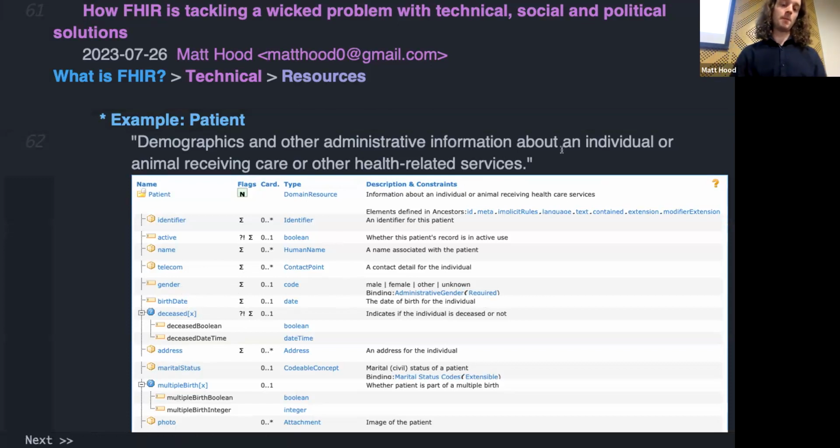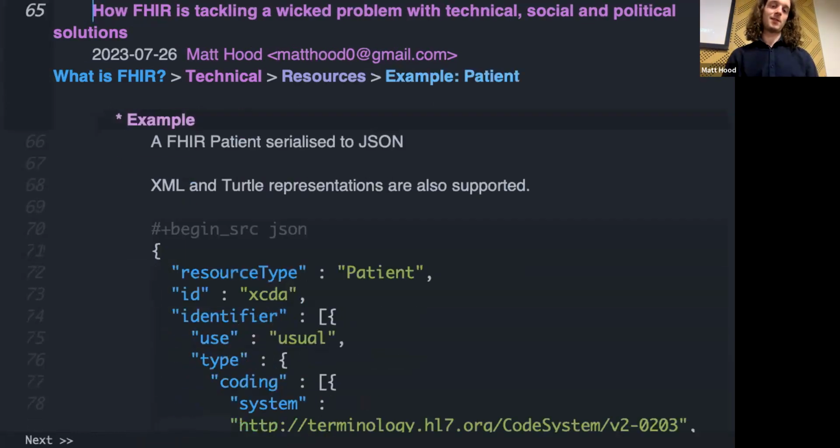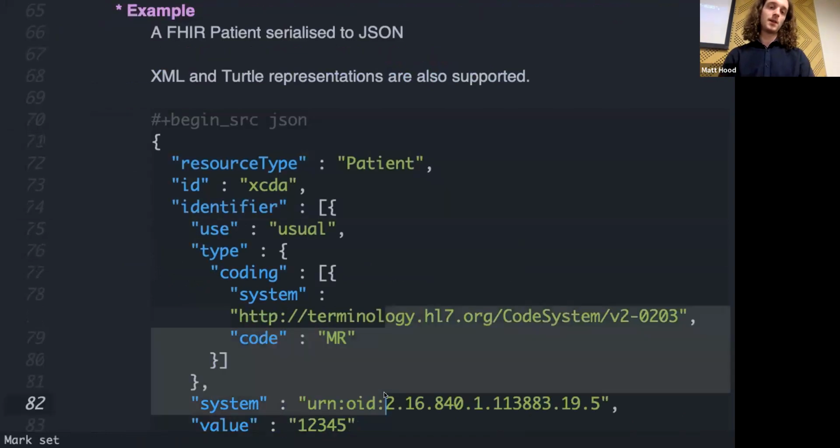And to get a more solid grasp of what this actually looks like, I decided to include the JSON representation of the FHIR patient resource. You can also represent it as XML or Turtle, which I learned about.